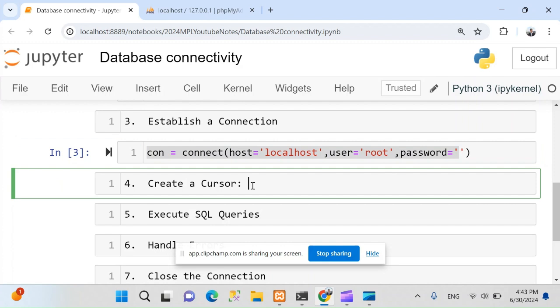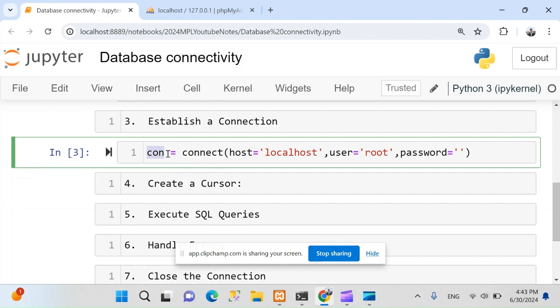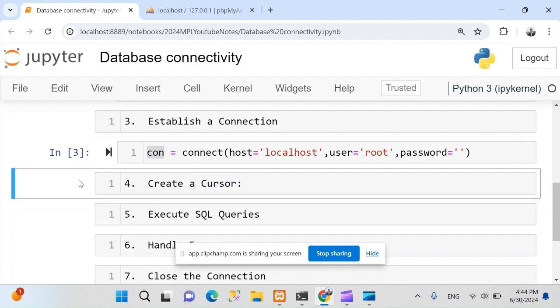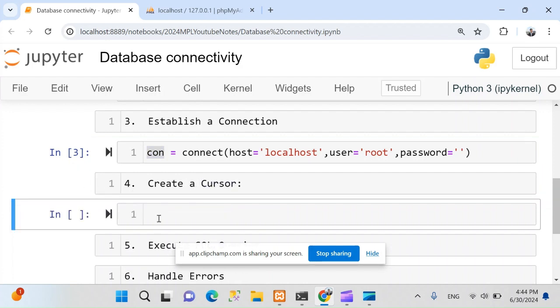If I want to execute a command, the cursor object will be responsible for executing it. I cannot execute the command just because a connection is established. Now there is a connection, but I will use this connection so that I can execute my commands. For that, I need to create a cursor object. So how will I create a cursor object? I will write cursor is equal to, use this connection, and then create a cursor.